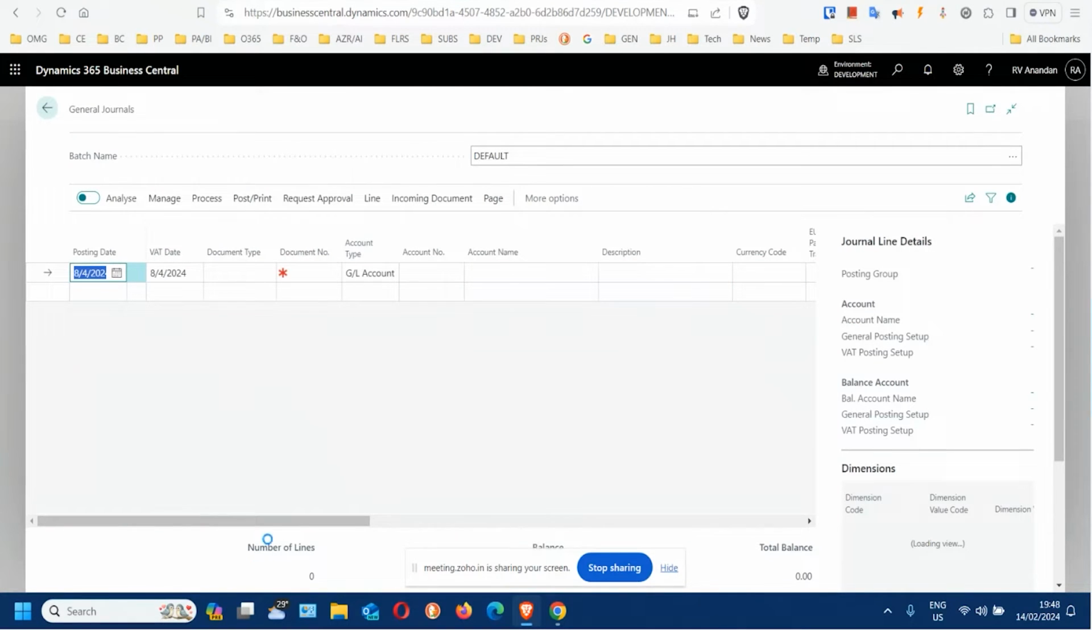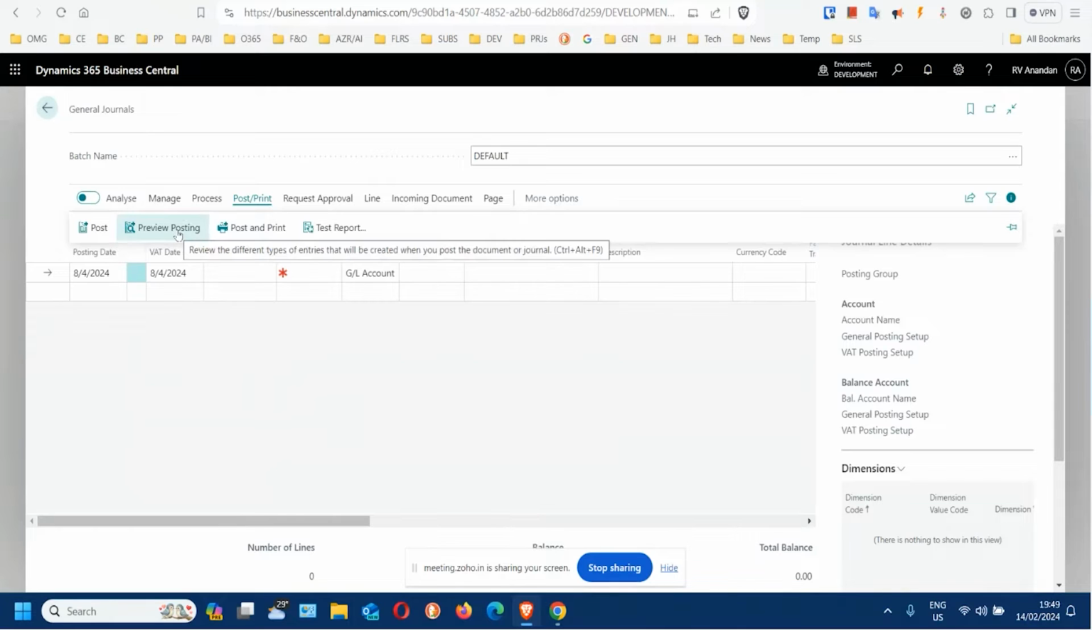I can create as many entries as I want, and then I just have to post the process. It gets done. But here, this system gives us one more advantage in Business Central, which is called preview posting. Before posting, because once we post, if some error occurs, they have to reverse all the transactions, and that is a messy job if they have thousands of entries in one batch. So that's why we have this option, called preview posting.